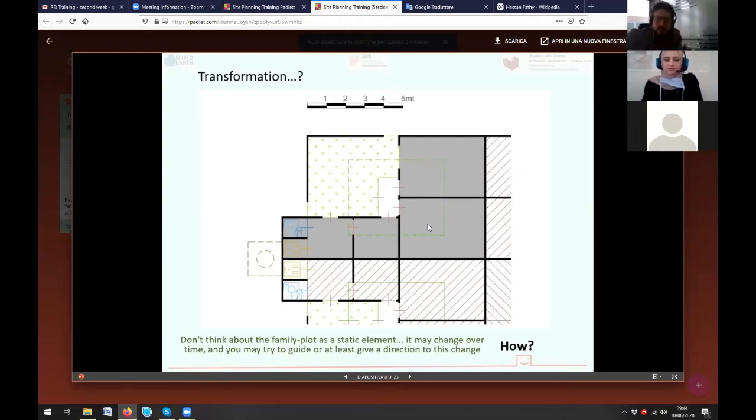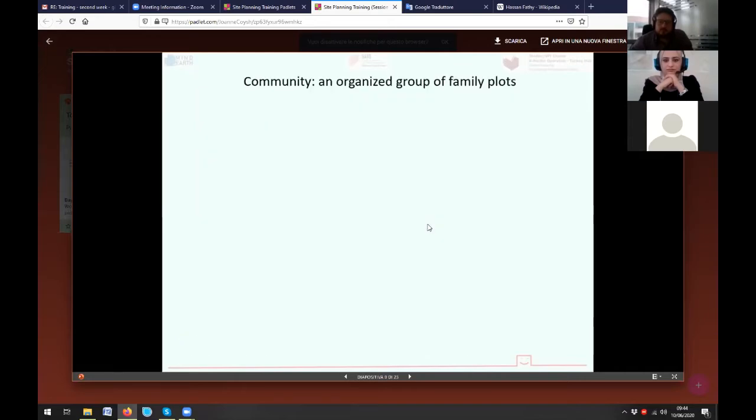Guys, if you search the web for the concept of incremental shelter, you will find quite a lot. Unfortunately, this is not a shelter training, so I have to be very focused on site planning. But if you want, you can contact me and we can talk about the concept and how to implement the process of incremental shelter. Okay, better we continue because we are running out of time.